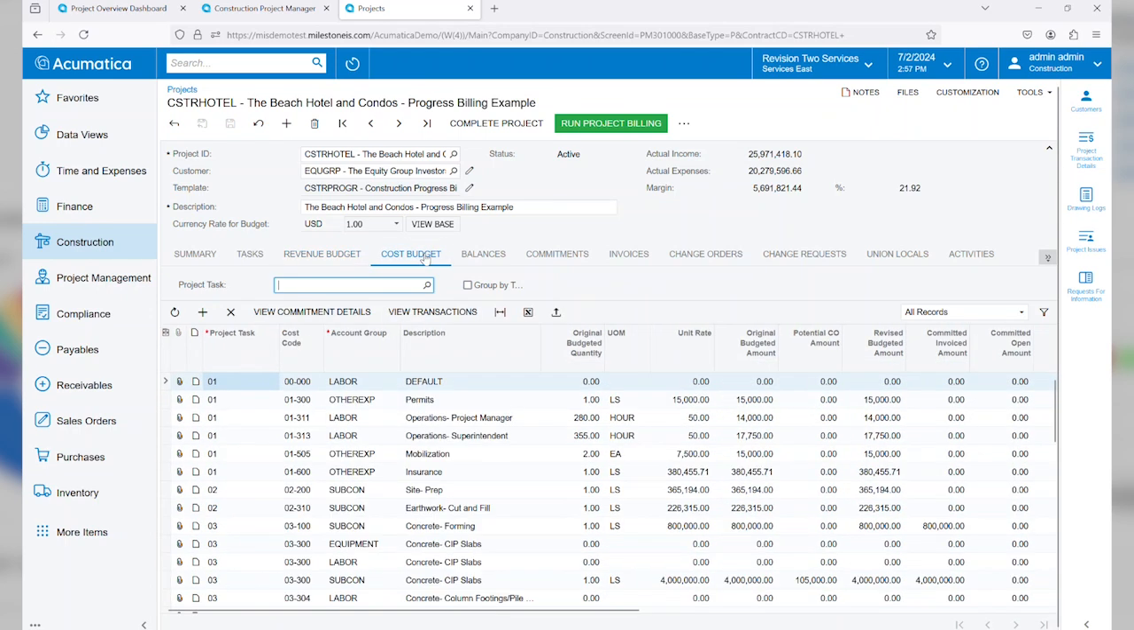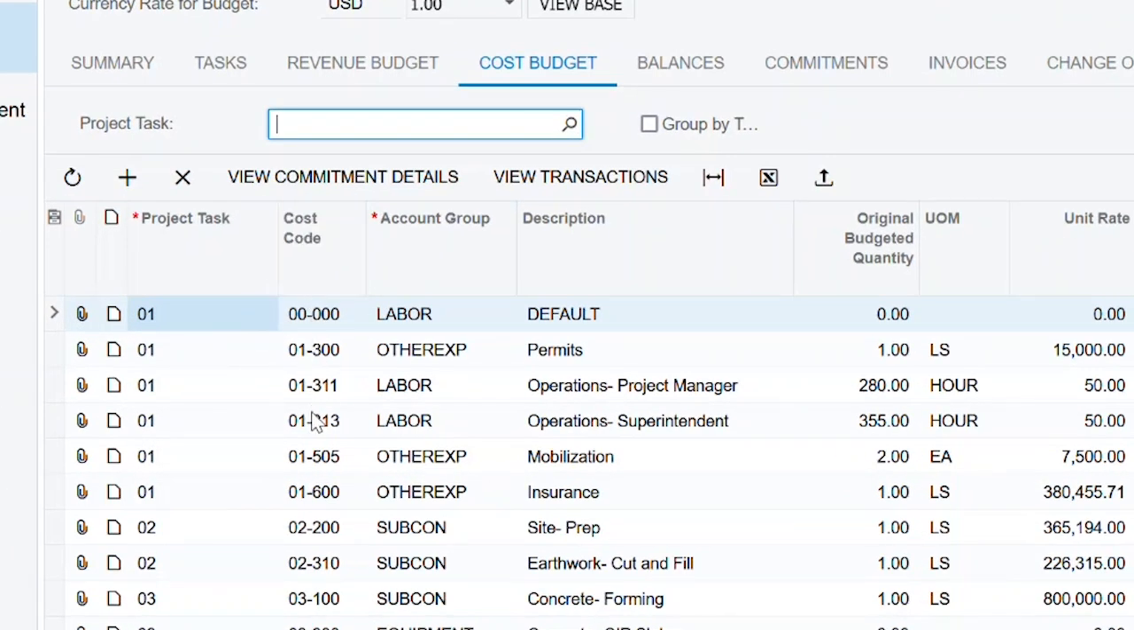Next, we'll review our cost budget. So as we saw on the Summary tab, our cost budget is going to be tracked by task and cost code. So you'll see the various tasks as well as the cost codes associated with them. You'll also notice here on my cost budget, my account group, which is really going to drive what general ledger accounts I can post to from this particular task cost code combination. That really keeps all of our project transactions honest and our accounting exactly as it should be.